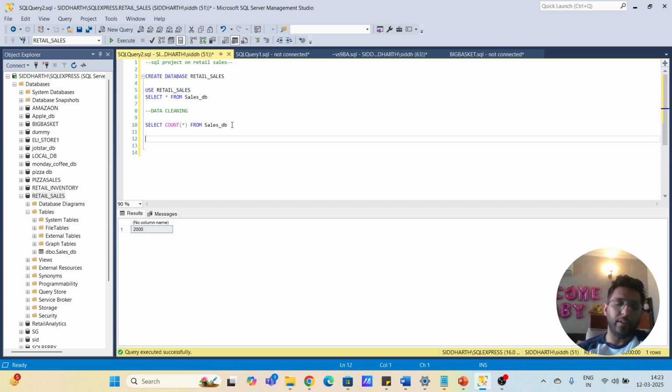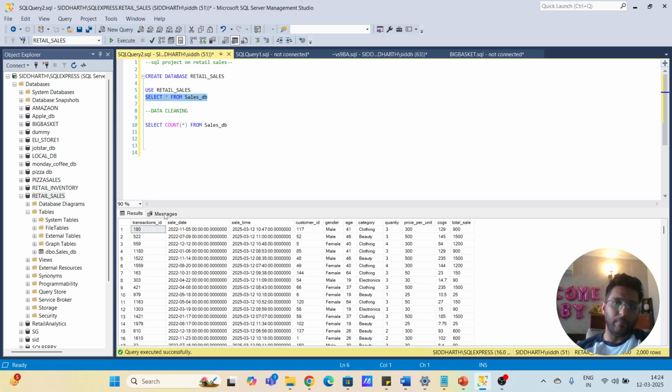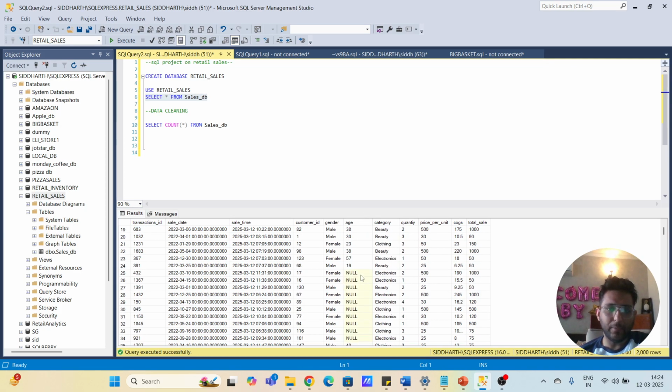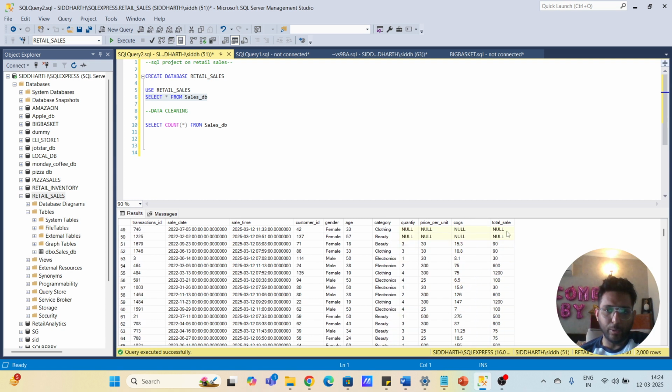Then I need to check which columns have nulls. Every column in my data set is important. We have a transaction ID, a sale date, a sale time, a customer ID. As you can see, some of the values in each are missing, and some of the quantity, price per unit, cost of goods sold, and total sale values are missing.